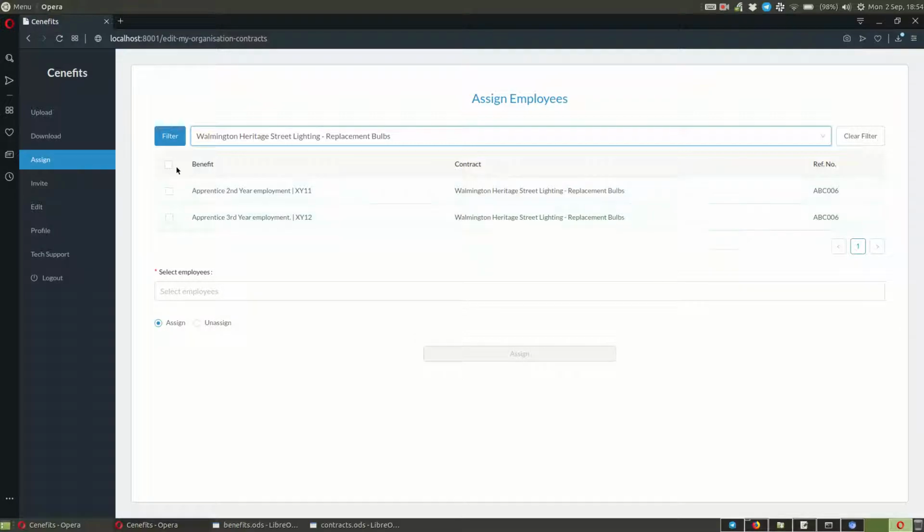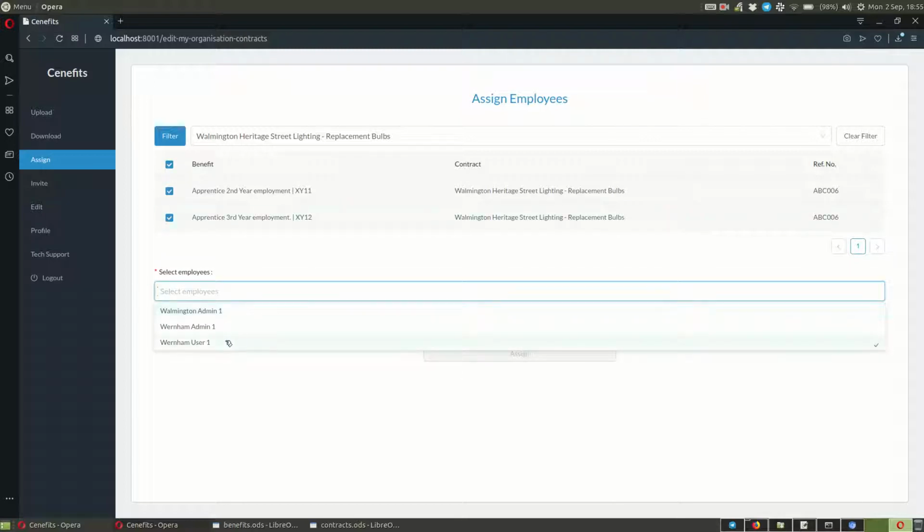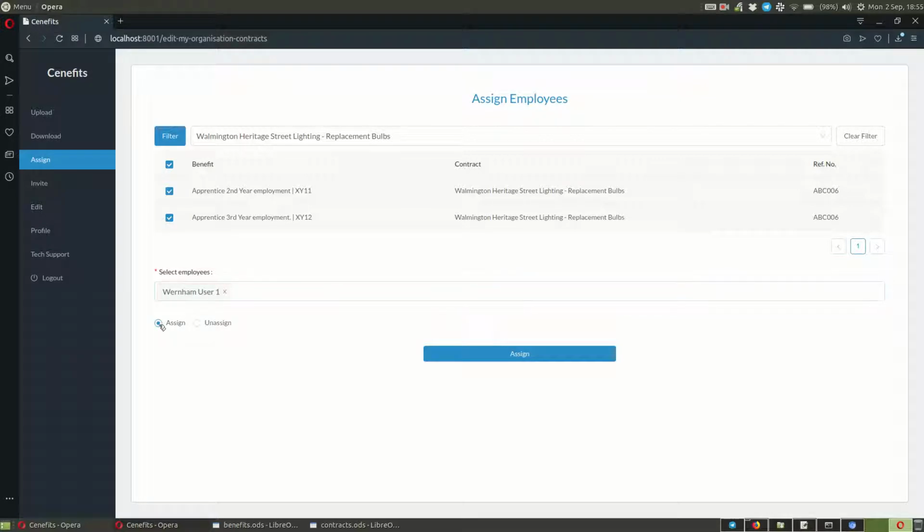And then to assign them, you just literally click on the one or all of them that you want to select, and select the name of the employee that you'd like to select, or employees. You can select more than one at a time, and click on assign, and then they'll be assigned to that benefit.